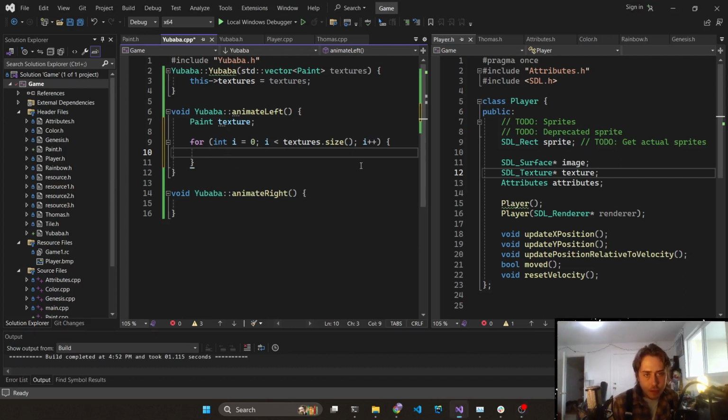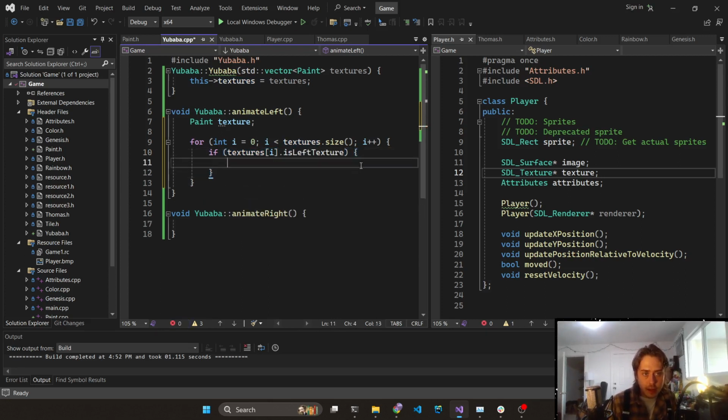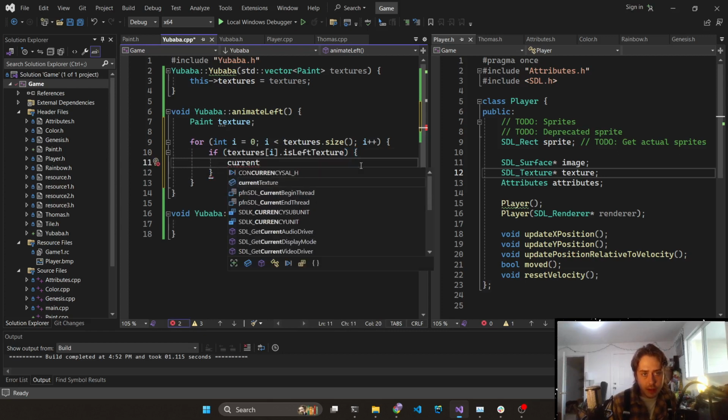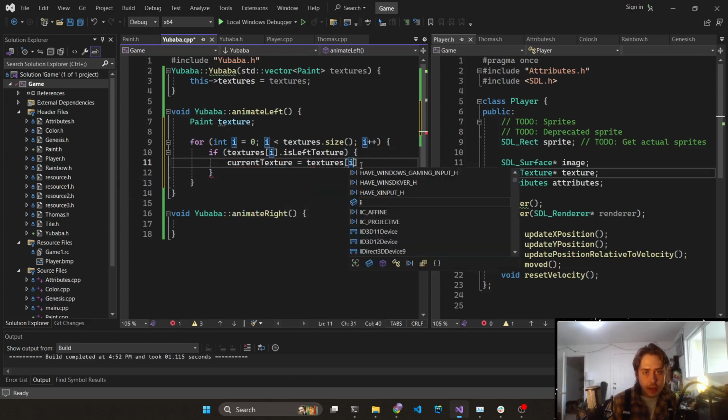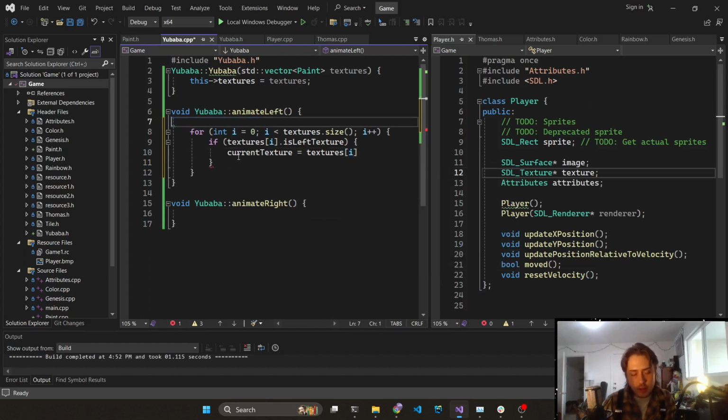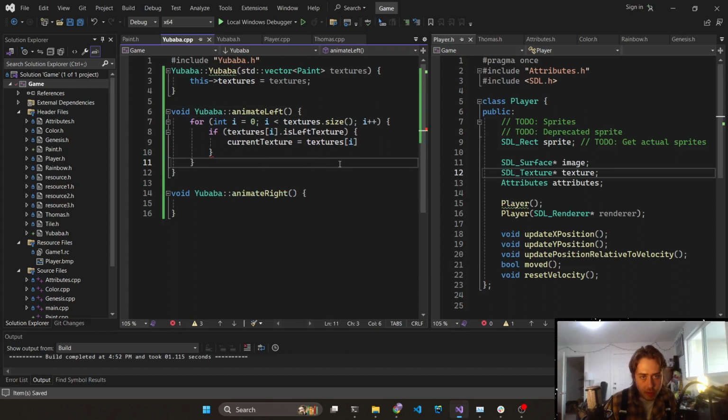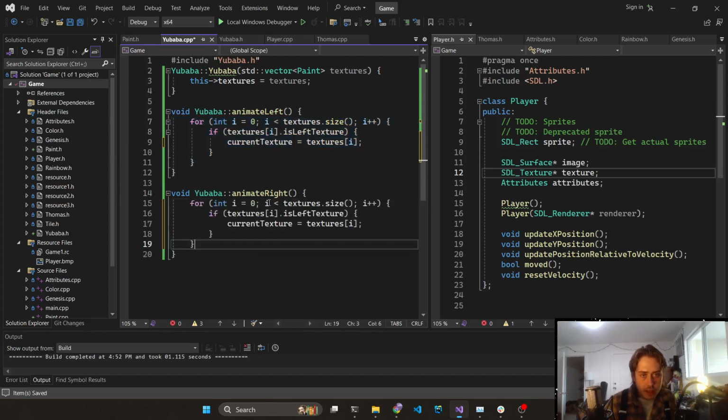Okay, so we'll say if textures[i].isLeftTexture, then we'll just say current texture equals textures[i]. We don't need this declaration. And hopefully this is pretty quick. Again, I think max maybe 4 or so textures are going to be in here. Okay, and then we just need isRightTexture. Okay, amazing. So that's coming along.